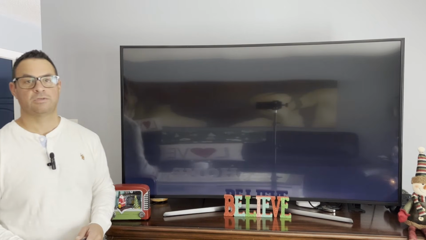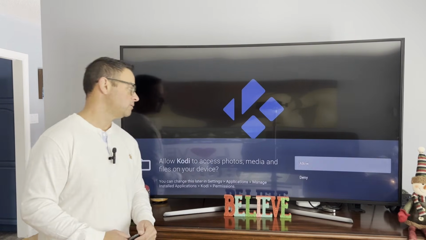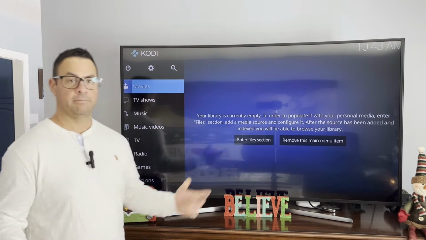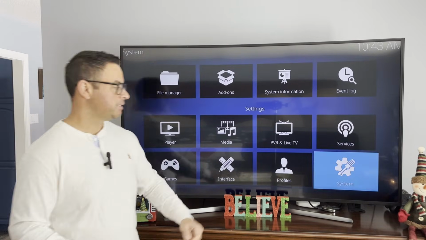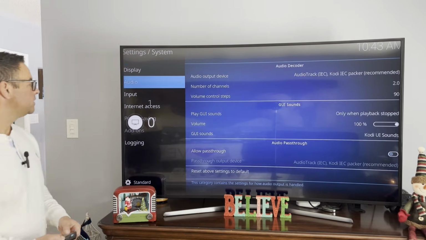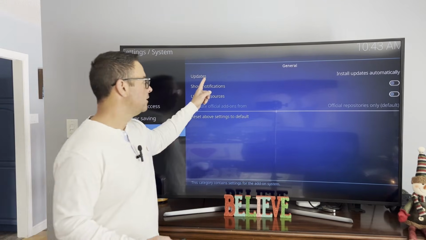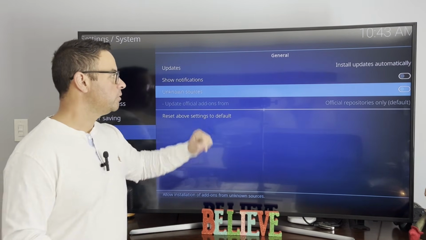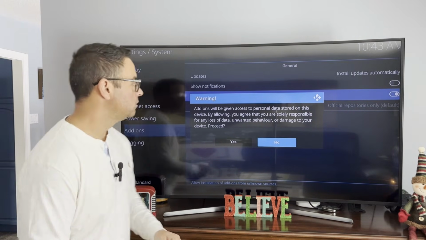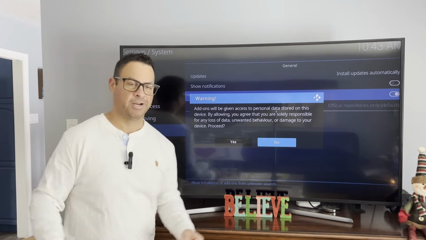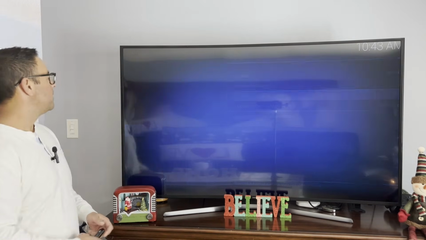Let's check out Kodi. Continue. Allow. All right. Hit the settings. Go down to system. While we're in system, come down to add-ons. Click on it, and here, slide over and come down to unknown sources. Turn that on. We just jailbroke Kodi. Didn't jailbreak anything. Say yes. We're good. Back out one.